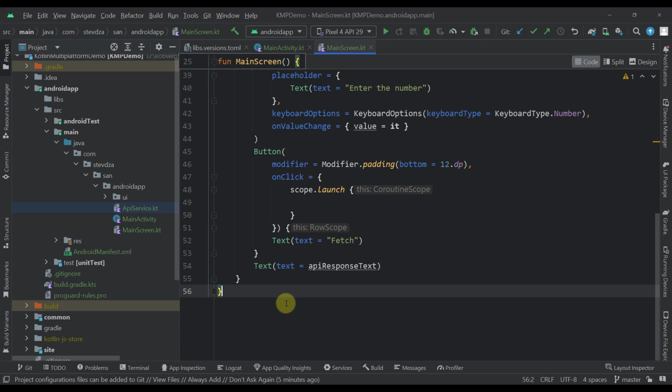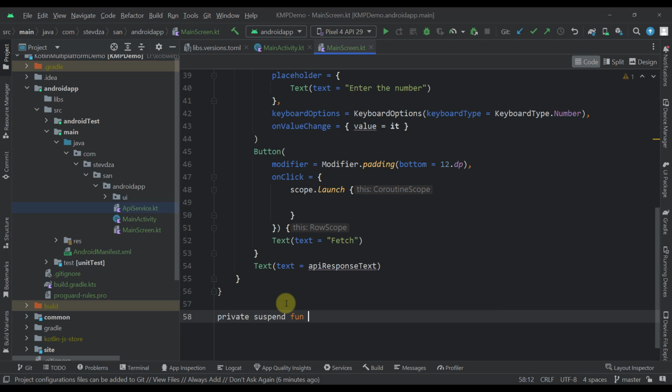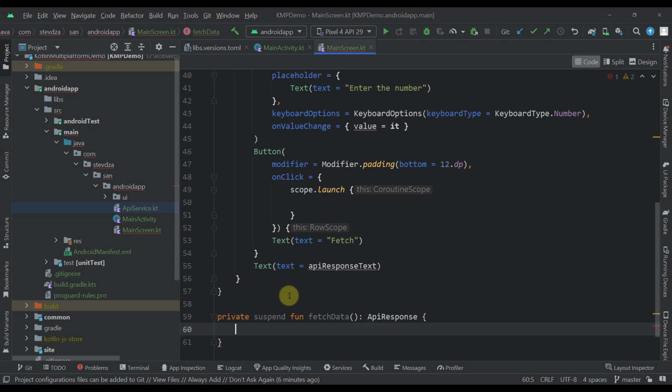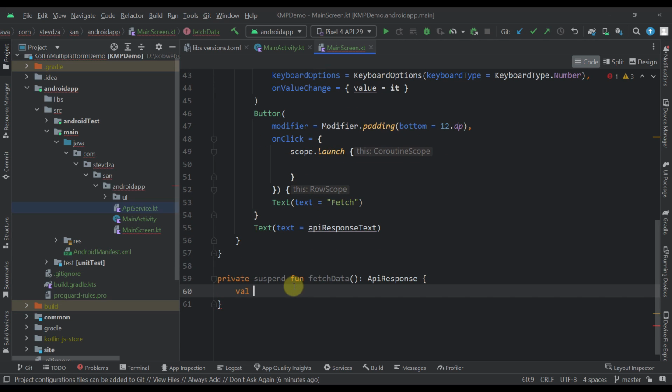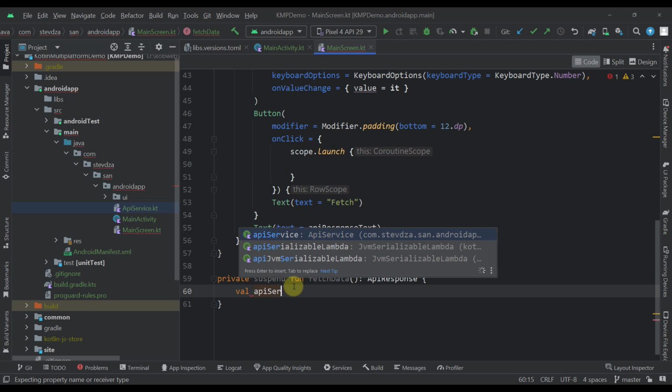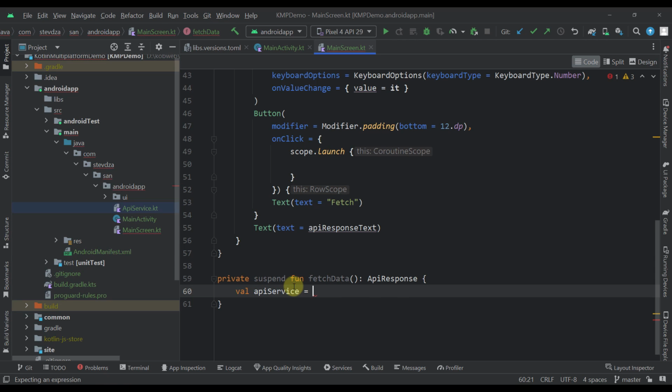Now below that I'm going to create a new function, a private suspend function with the name of fetchData. And this function will of course return the API response object. So API response, I'm going to create here a variable with the name of apiService. And then from here, I'm going to call the RetrofitClient. So that's our object or a singleton.